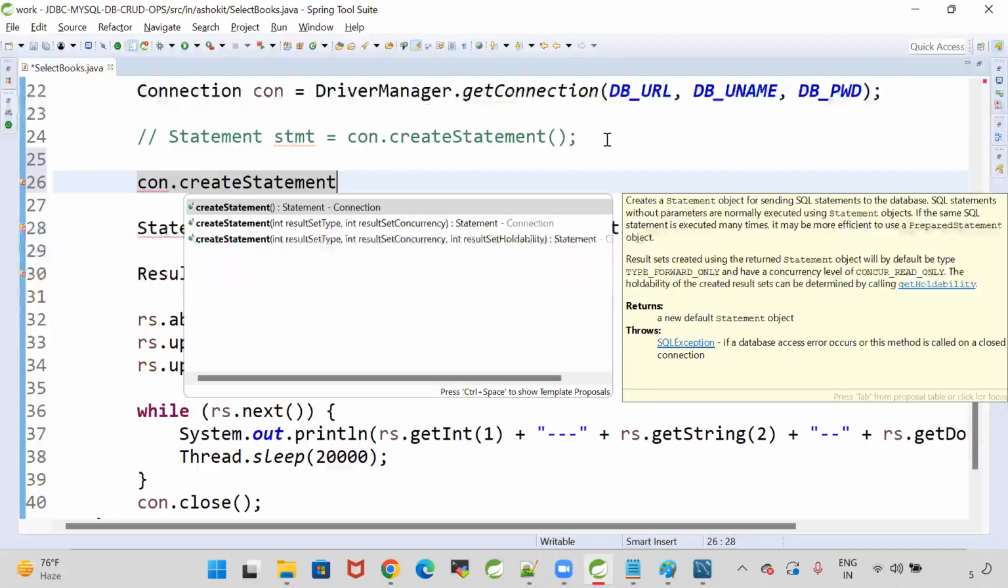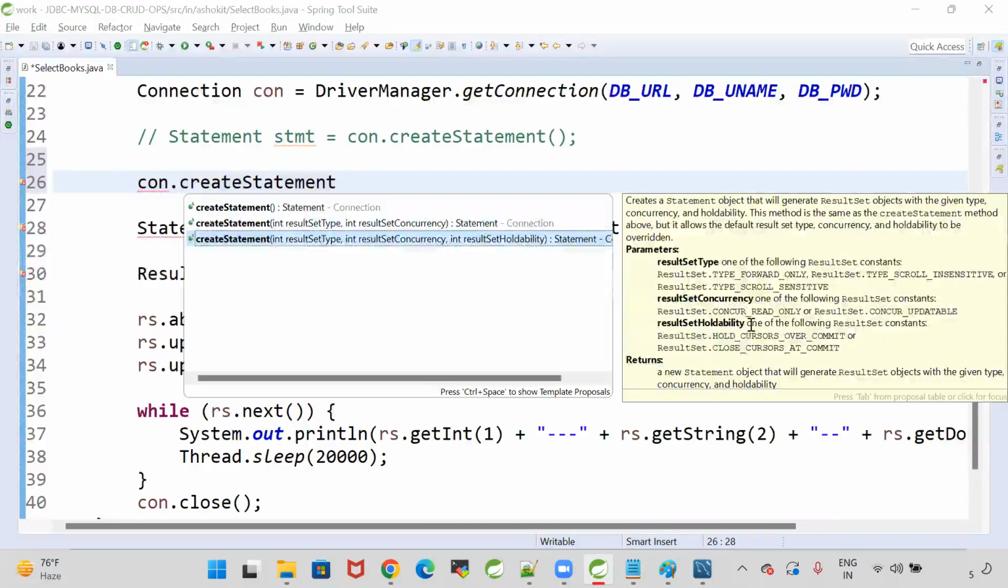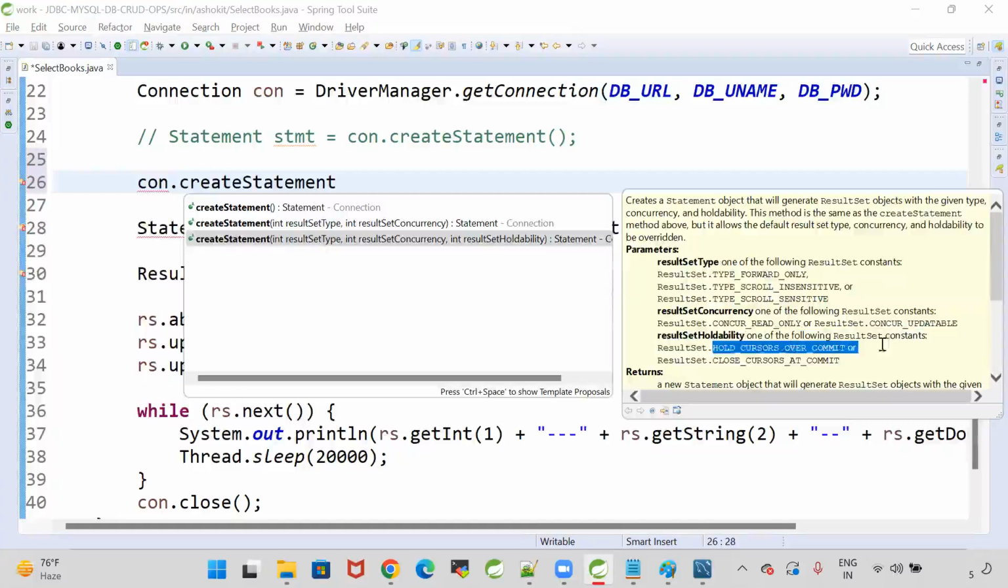The first method is not taking any parameter. The second method is taking 2 parameters: set type and concurrency. The third method takes set type, concurrency, and result set holdability. Result set holdability represents one of the following result set constants: hold cursor over commit, close cursor at commit. So do you want to commit that or not? That can be represented by using result set holdability.